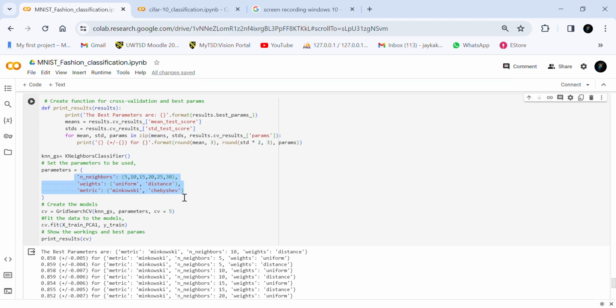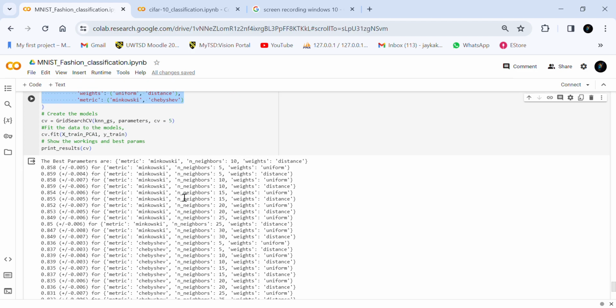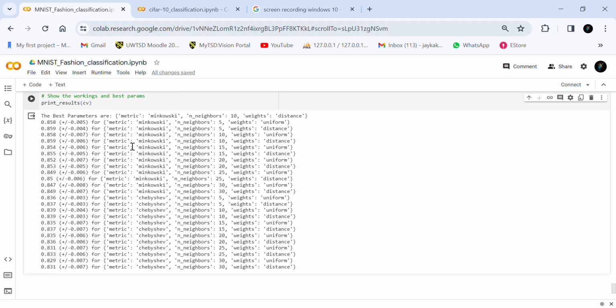Sorry, my pronunciation is not good. And it says that the best parameters are metric Minkowski, n neighbors 10, and weights distance. So it's 85, 85. And neighbors are 10, and distance here. So these are the best parameters for k nearest neighbors.